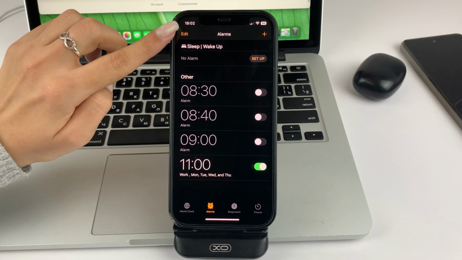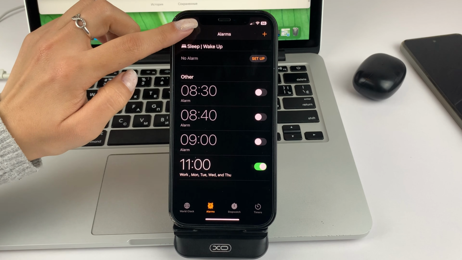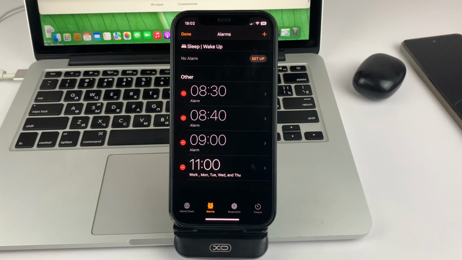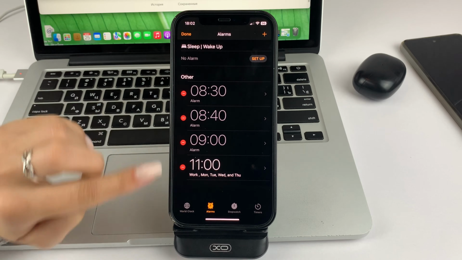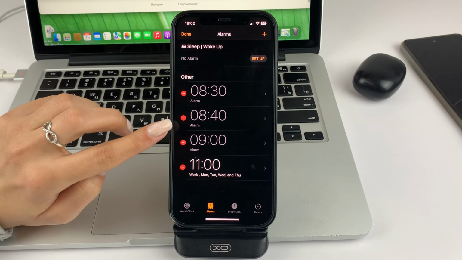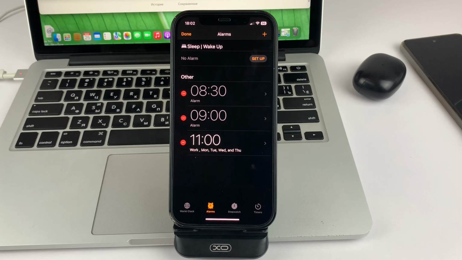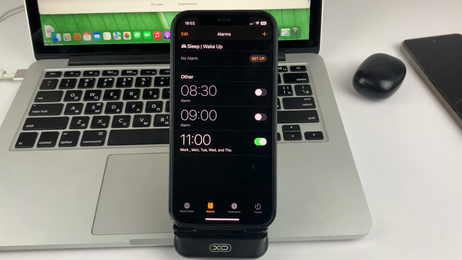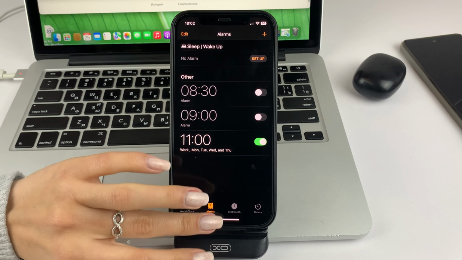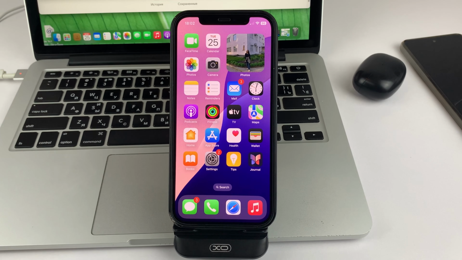Or on the top left side, please click on the Edit option. You will see a red minus next to each alarm clock, which means when you click on it, the alarm clock will be instantly deleted. Like this. When you delete all the alarms, friends, you can just click Done and the changes will be saved. That's how quick and easy you will be able to delete absolutely all alarm clocks on your iPhone.